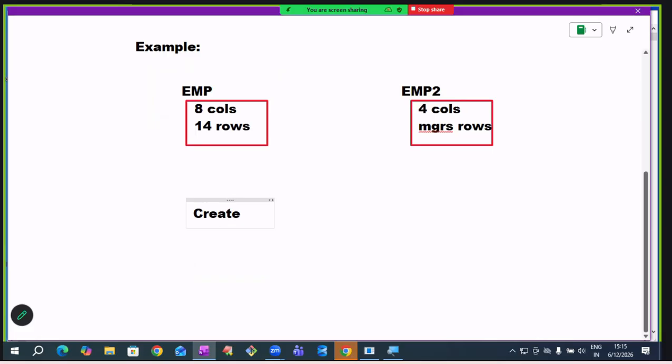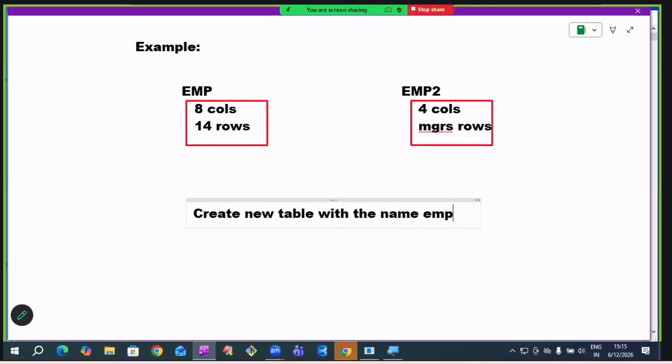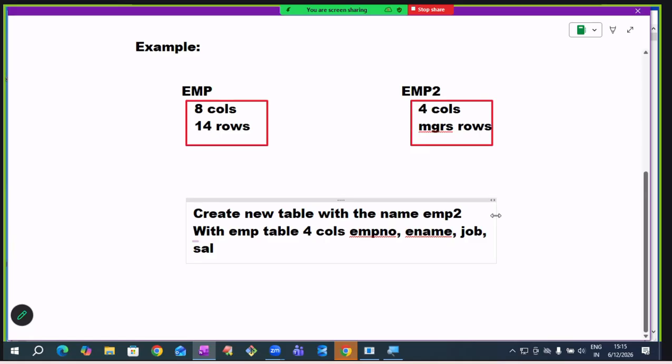We want to create a new table with the name EMP2, with the EMP table's 4 columns. What are those 4 columns? Employee number, e-name, job, salary. With managers rows.